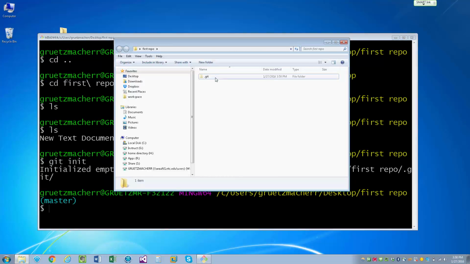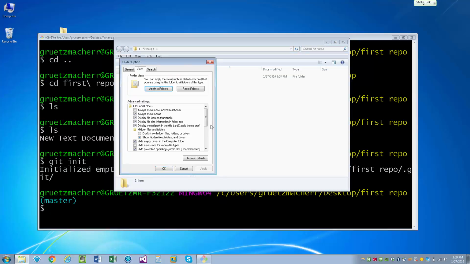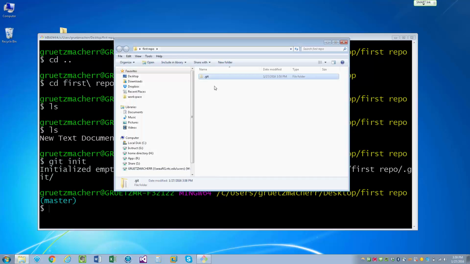You can see by performing the git init command that we now have a .git folder here. An important thing to note at this point is that this .git folder may not show up for you on your computer if you are not showing hidden files and folders. So to change that setting, if you're on Windows 7 or a similar operating system, you can go to Tools, Folder Options, and under View, there is a Show Hidden Files, Folders, and Drives. You want to make sure that that's selected in order for this hidden .git folder to show up.